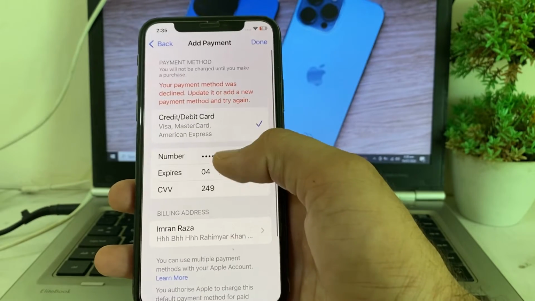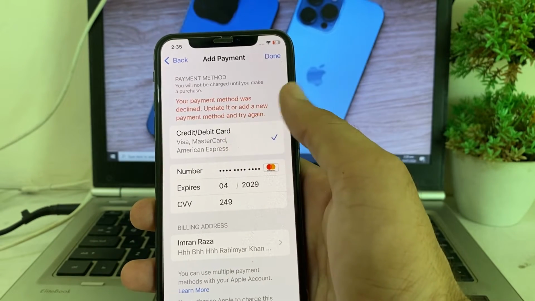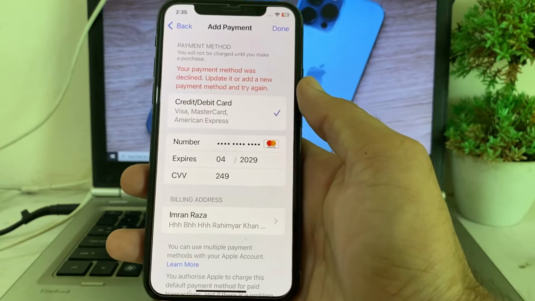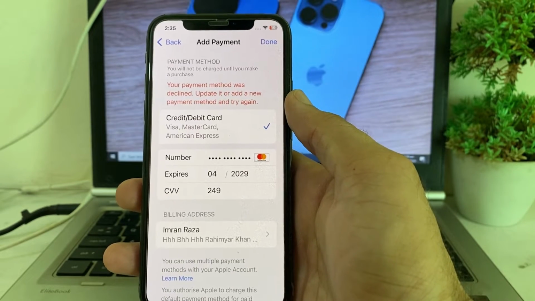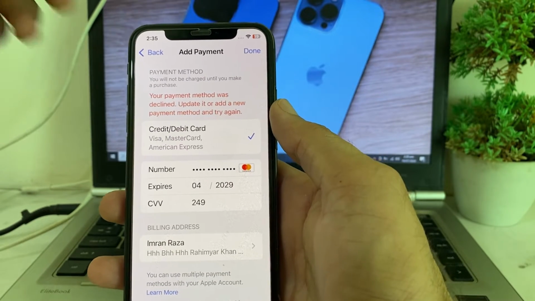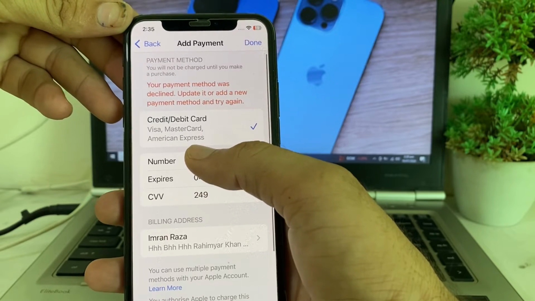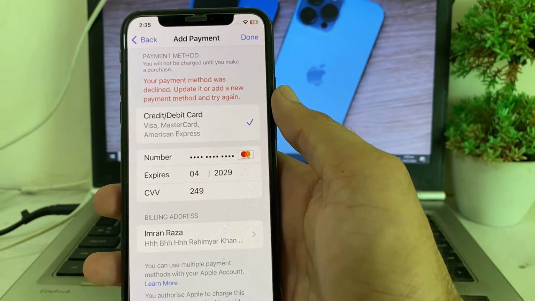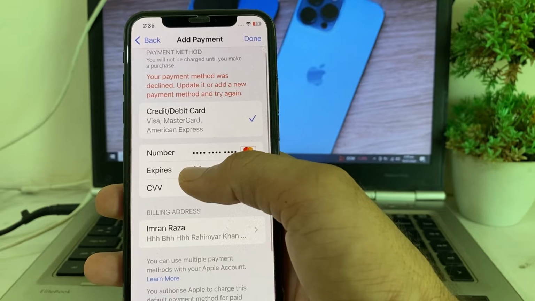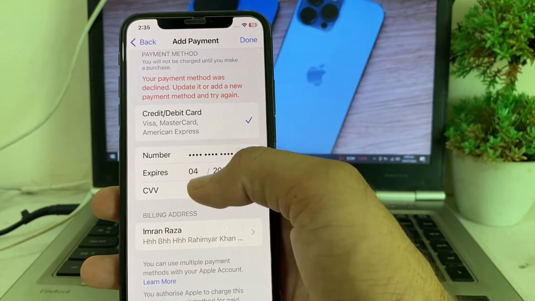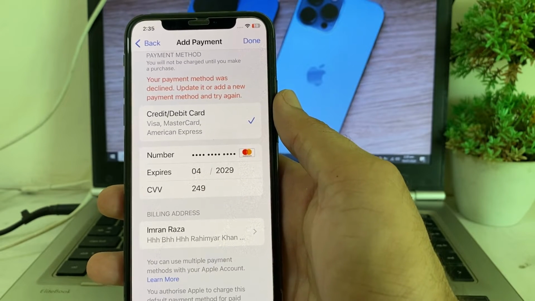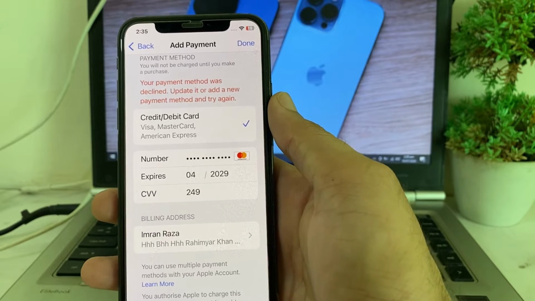So here you can see that when I try to enter the payment method, here's a problem: your payment method was declined. So how can you fix this problem on your iPhone or iPad device? First of all, make sure that you have entered the correct debit or credit card number, and make sure that you are entering the correct expiry date, and make sure that your card is not expired and your card is not also blocked by your bank.